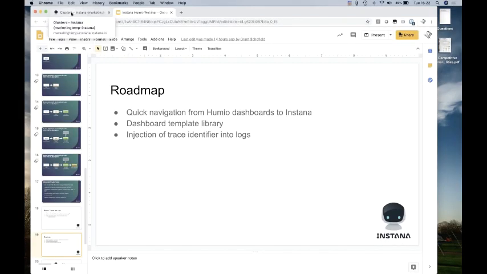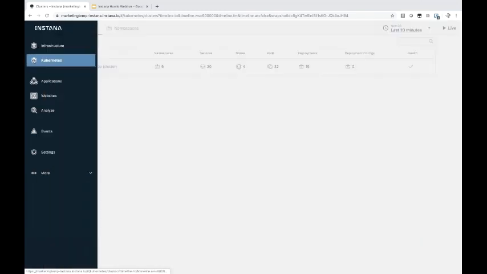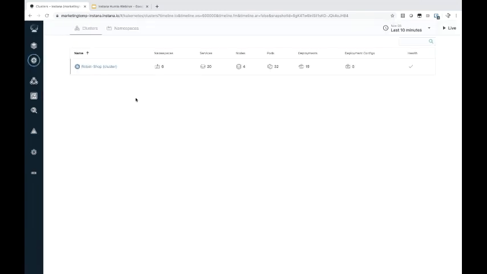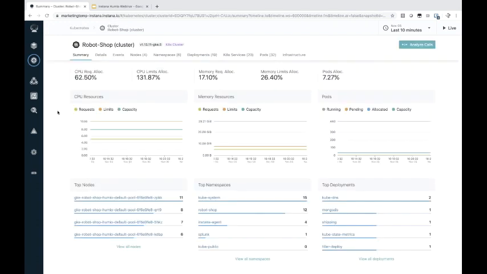So let's have a quick look now. This is the Instana dashboard. I've drilled in, and we're at the Kubernetes level. So we're looking at all the Kubernetes in my environment, which is just the one. We're actually running Stan's Robot Shop, our free sample microservices application, on a Kubernetes cluster to give us some data to look at. So drilling in, we get an overview of our Kubernetes environment.